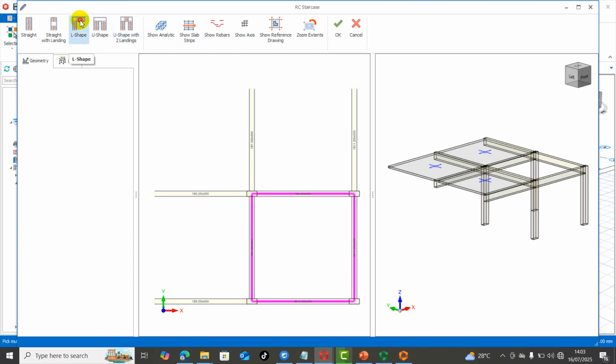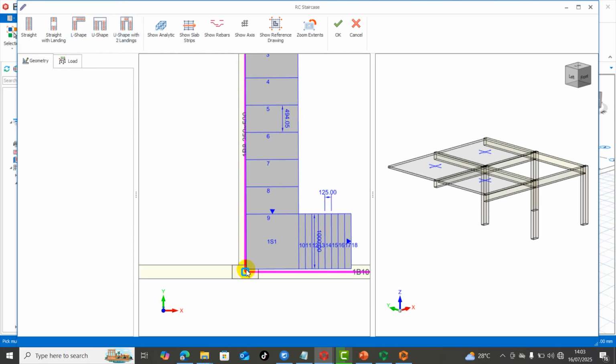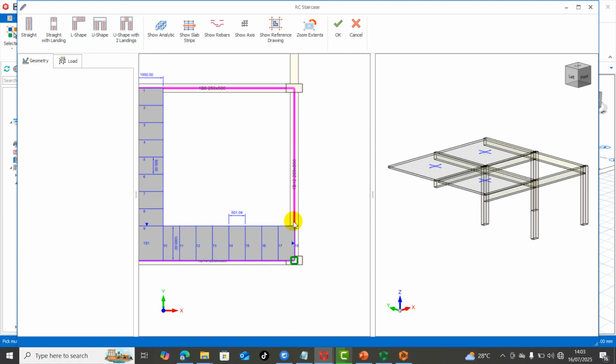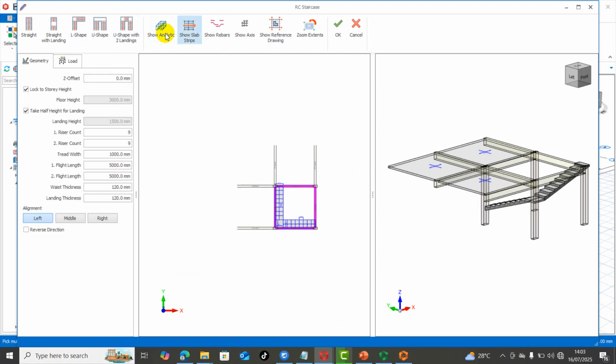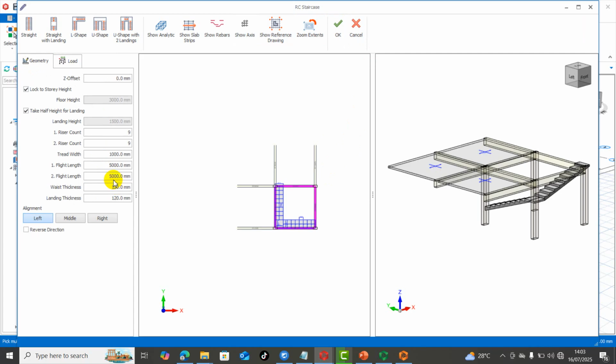All right, so let's say we have an L-shaped type of staircase. I think this makes more sense. Similarly, just like we did for the straight flights, you can play around with this here. You can play around with the waists. This waist is very important.